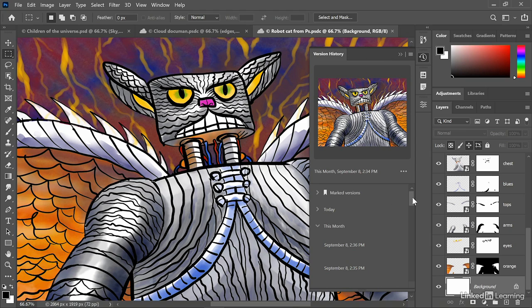And so notice that this month is open right here. I also have some modifications from today, but I'm going to go ahead and scroll down the entire list so that you can see end of history. Versions expire after 30 days. Mark the ones you want to keep, and I'll show you how that works in the next movie. This expiration may change over time, but right now it's 30 days.